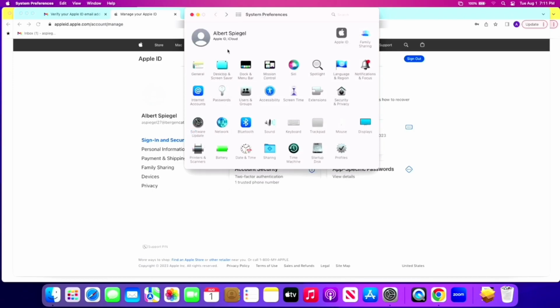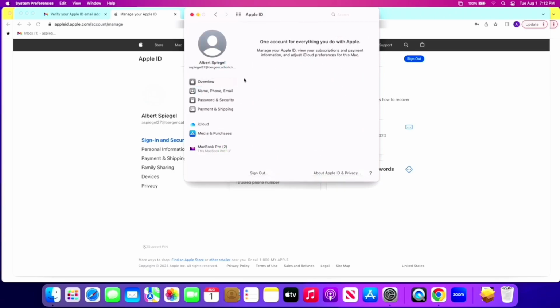Now to verify this worked, under Apple ID, okay, so my device, and when I click on my device here, it says Find My Mac is on. Okay, so that's what I want. I want to have my device enabled so that if for some reason I lose it, I can find it.